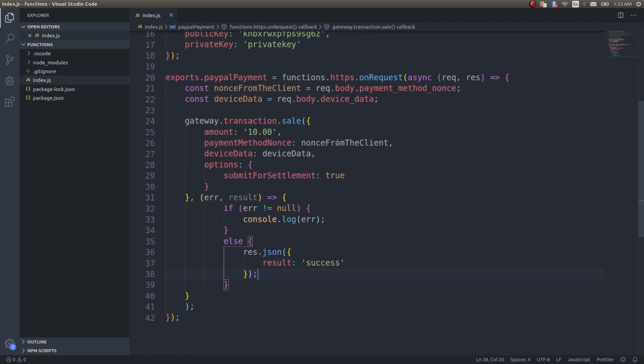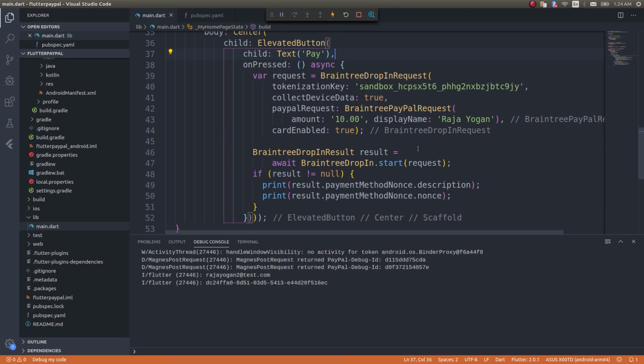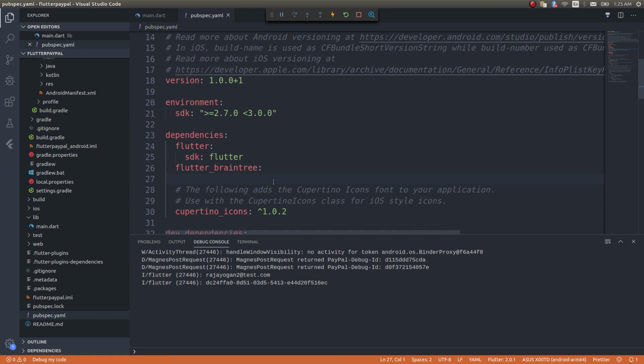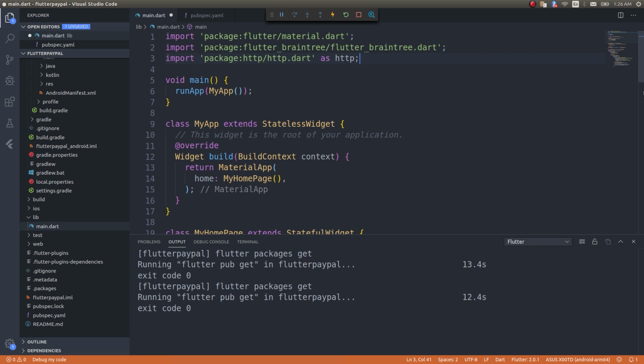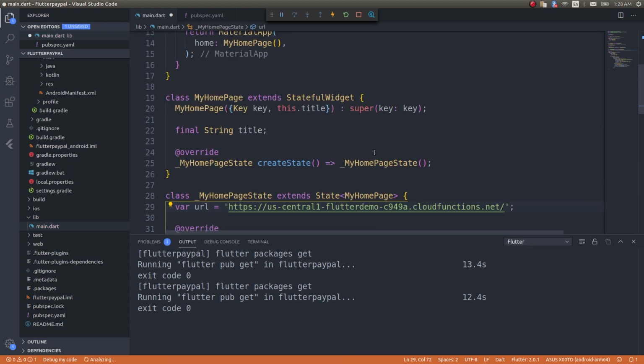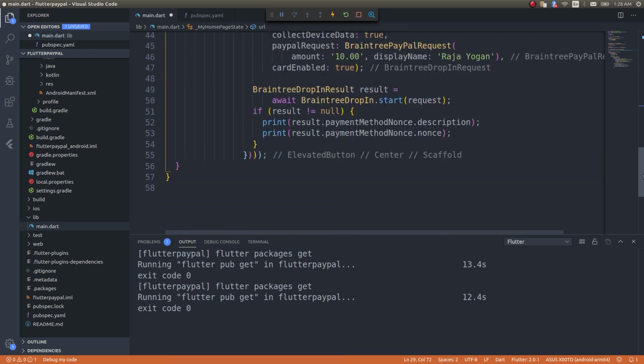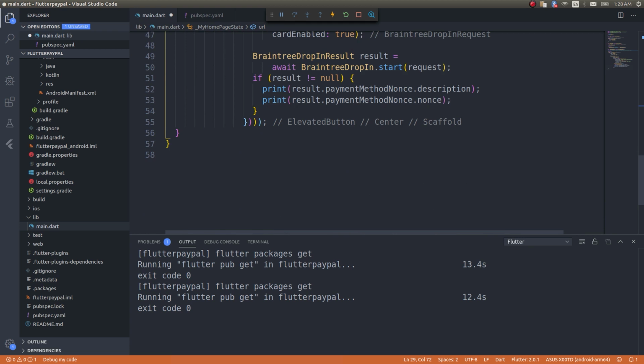That's all you need. This nonce from client you will get from your mobile application. So you need to go here and then write some code for this. Before that, let's go ahead and install the HTTP library. Okay. This URL is nothing but the one that we'll get from our Firebase after deploying that cloud function. I haven't yet deployed that, but it will look something like this. Let's go ahead and make use of that URL first and write some code, and then I'll show you.